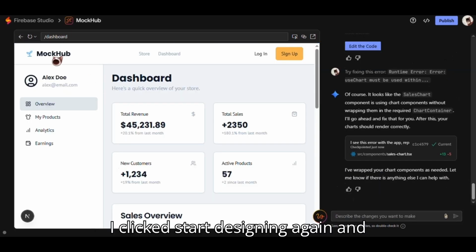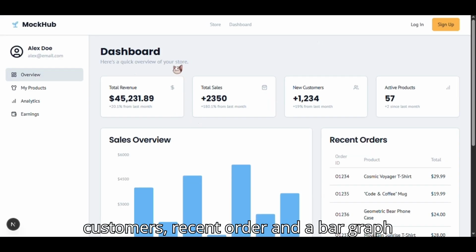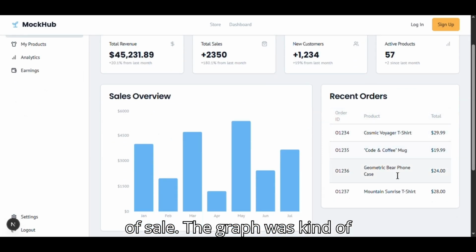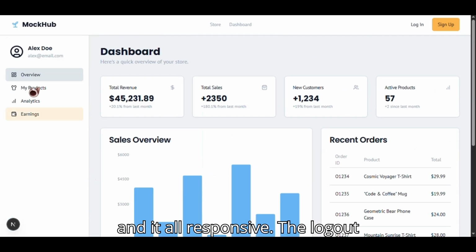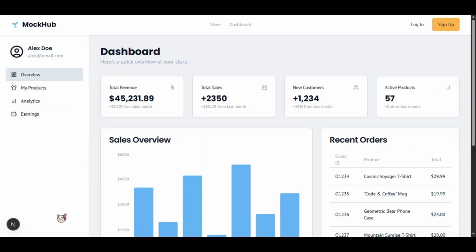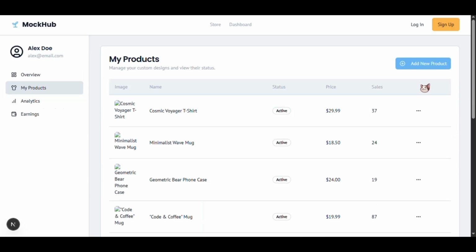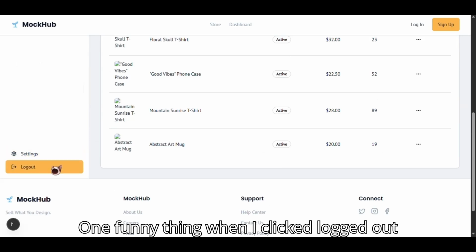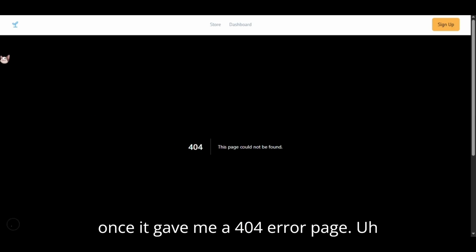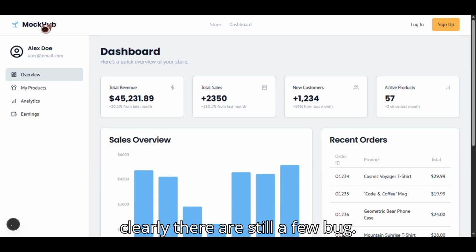I clicked start designing again and landed on the dashboard, which honestly felt more like an admin page. The dashboard includes total revenue, sales, customers, recent orders, and a bar graph of sales. The graph was kind of busy but useful, and it's all responsive. The logout button works, and my products page lists all your items with an add new product option. One funny thing, when I clicked log out once, it gave me a 404 error page. I clicked it again and it worked. So clearly there are still a few bugs.